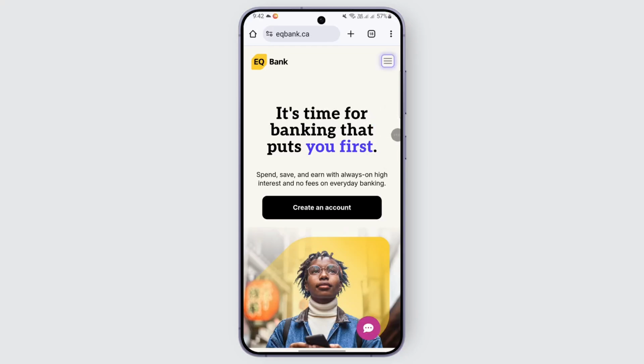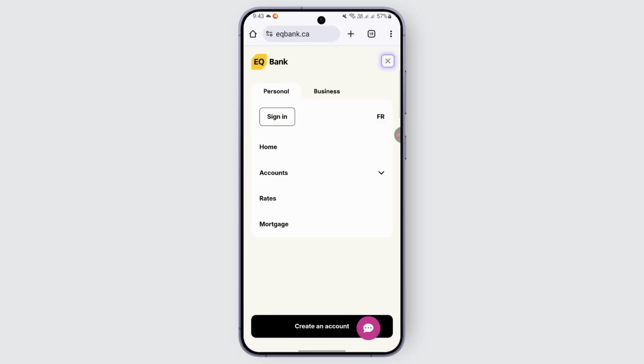If you'd like to create your account, you can just tap on create account. Since we are setting up mobile app banking, look for the menu option in the top right corner of your screen and tap on it. A menu appears. You can select your personal or business account, look for the sign in option, and tap on it.